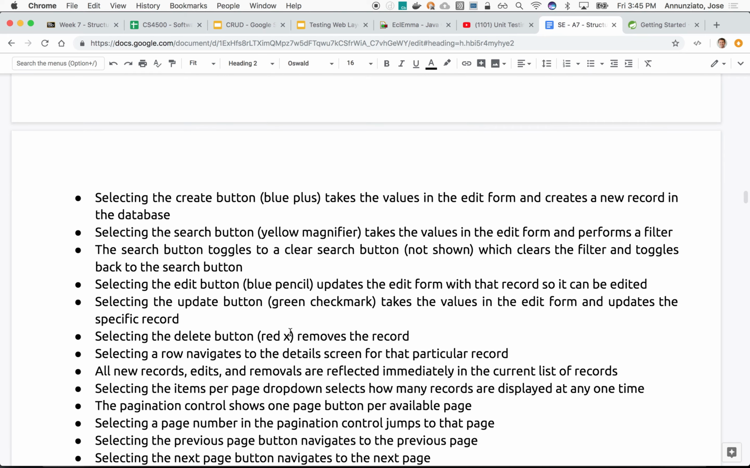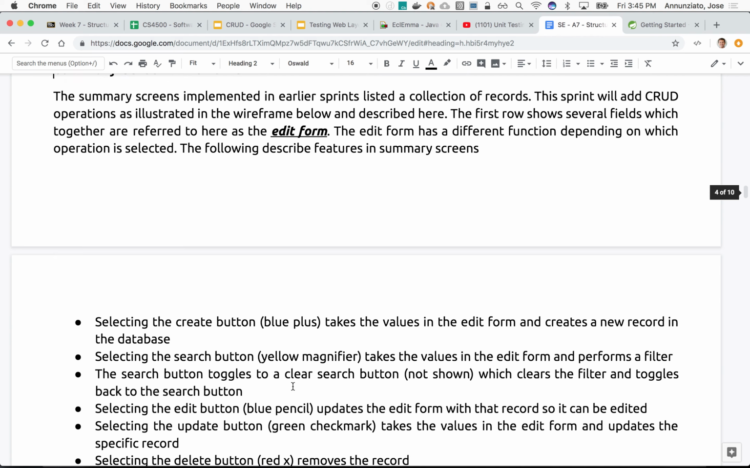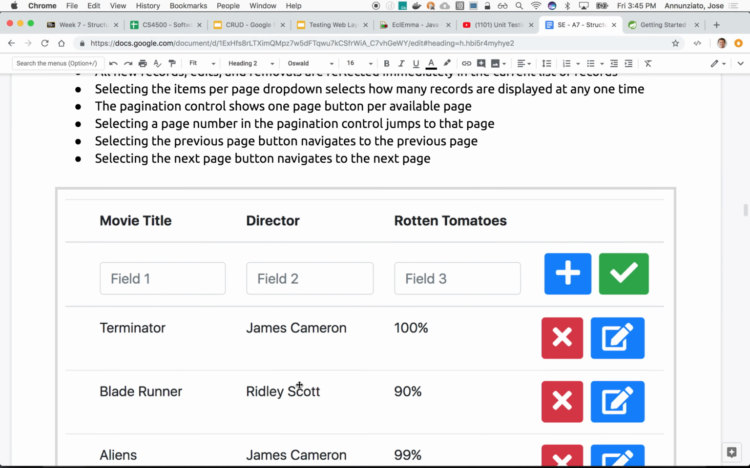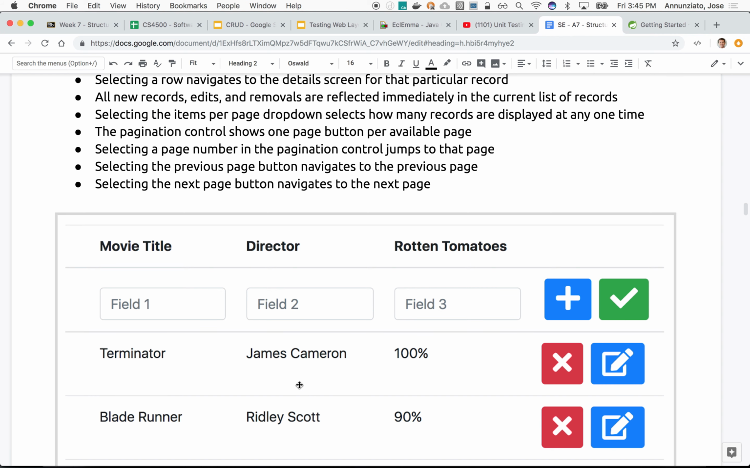The behavior of this screen is described here, but let me just go over it. At the top, there's a couple of input fields, and they have different meanings depending on which button you click on. So if you type in values for these input fields and you click on the plus, it will do an insert. It will create a new record, and the list will update, showing the new record.